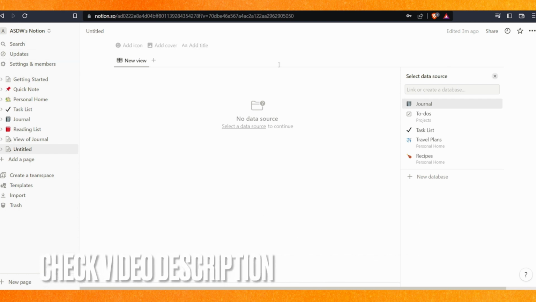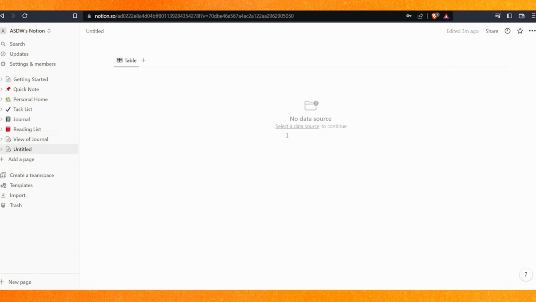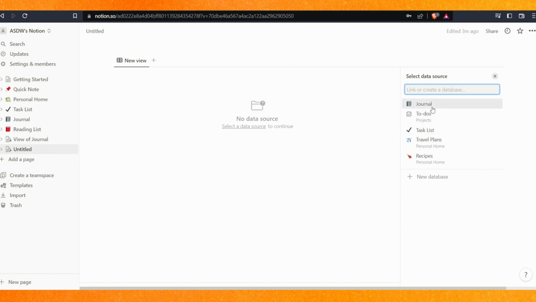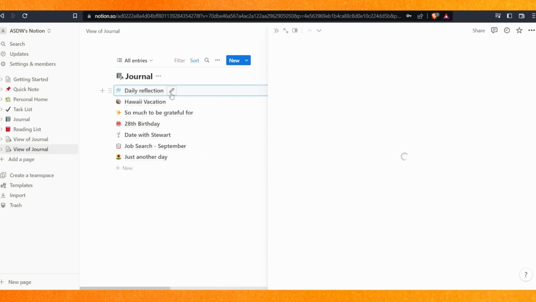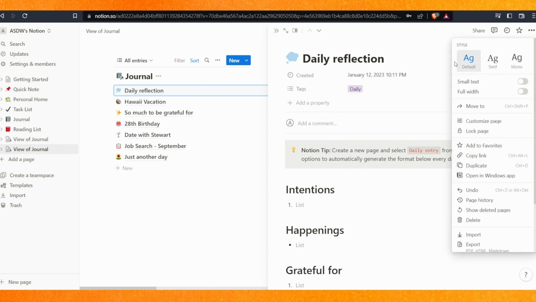So right now you can see that I'm in Notion, and here if I just select a database, for example, a journal, and here if I just click here, and I want to change the font, how can I do it? So basically on the top right side corner you can see the three dots. Click on there, and after that you will see a font.